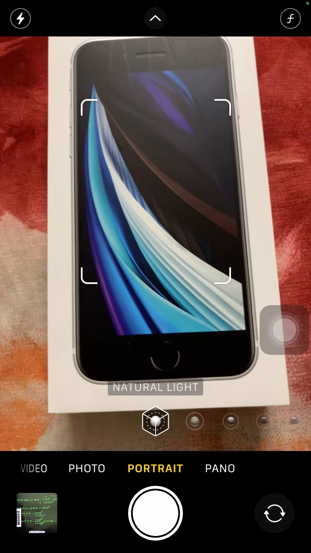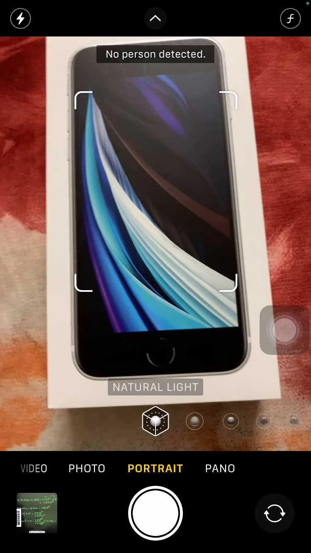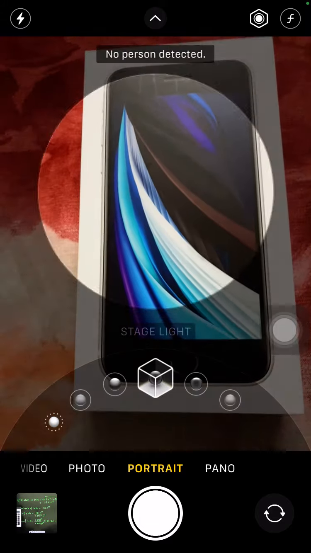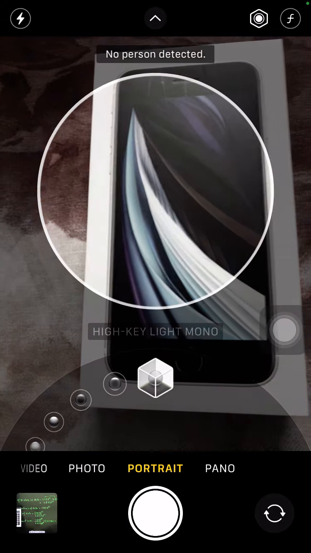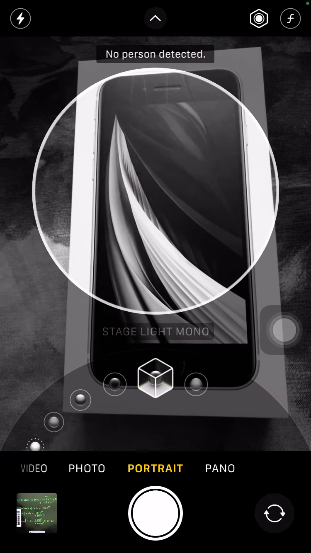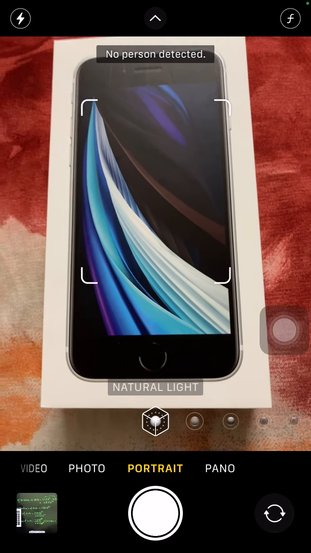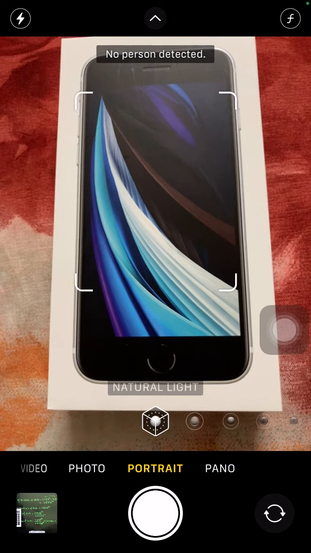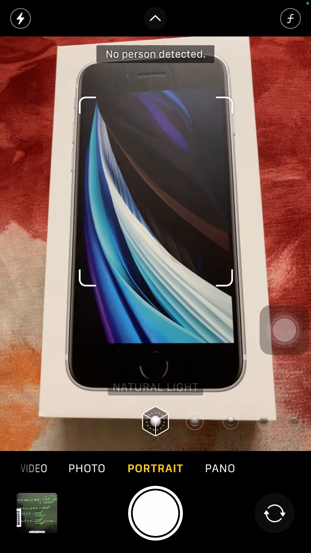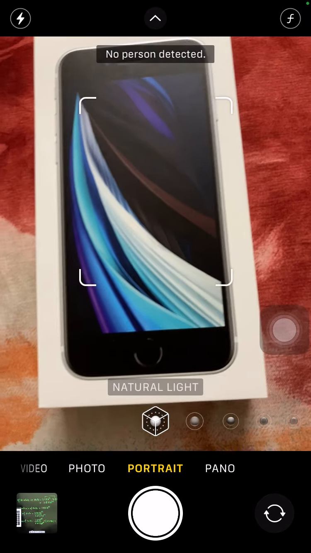Portrait mode has some features like natural light, studio light, stage light, contour light, high key light mono, and stage light mono. This basically works if a person is detected. As you could see, I have pointed it at just a box, so no person is detected, so it won't work. You must have tried that.